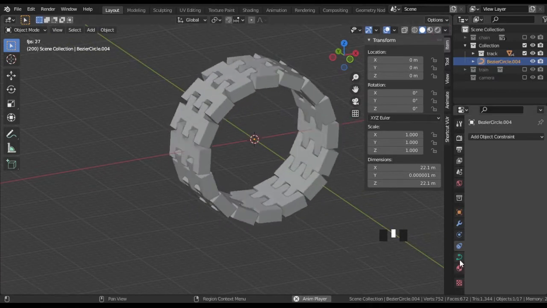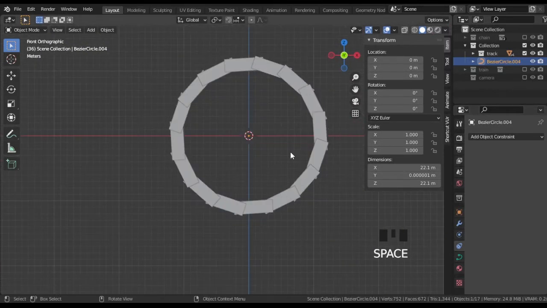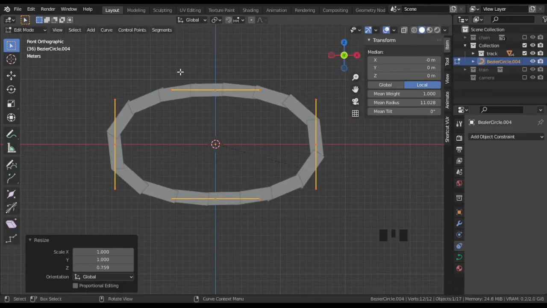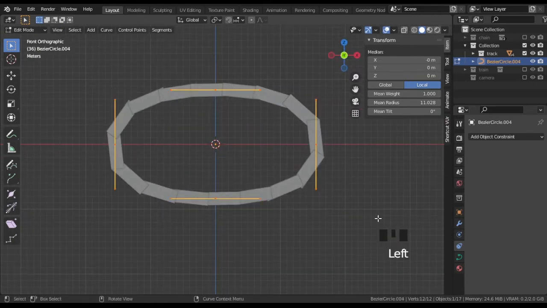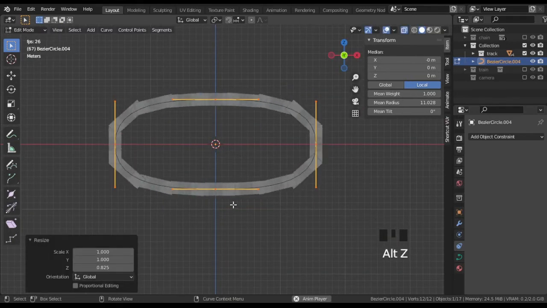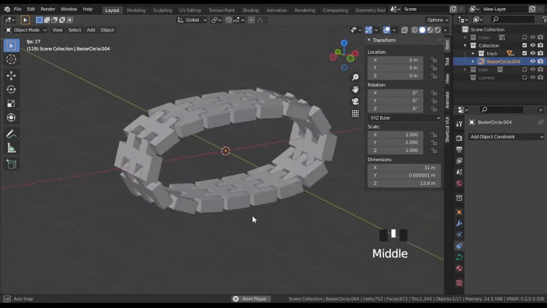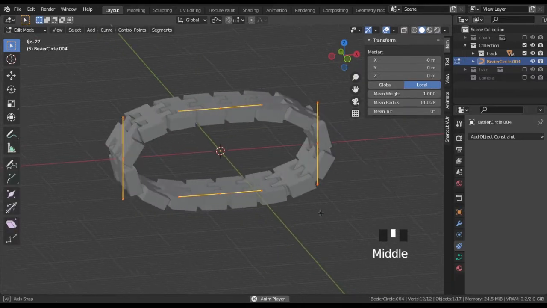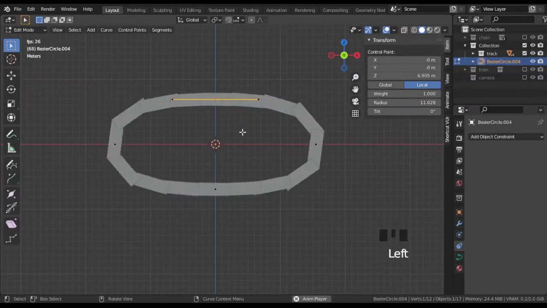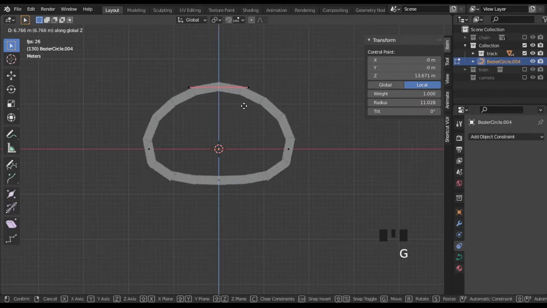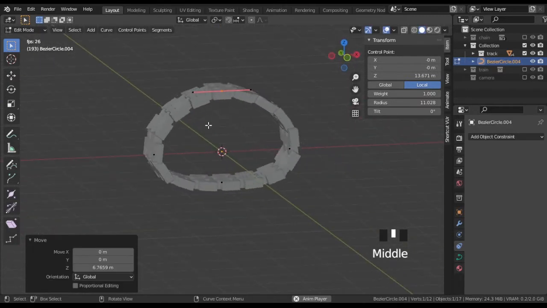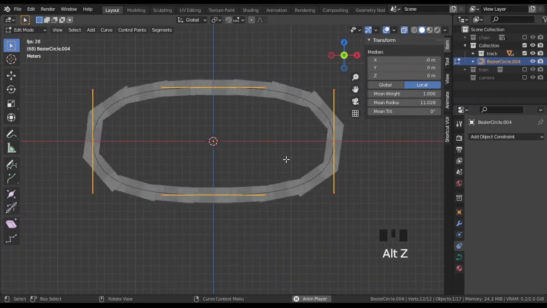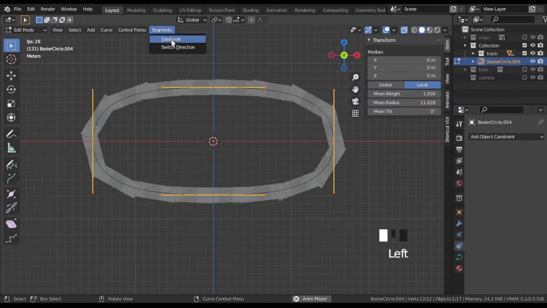To set the shape of the track, select Circle and go to Edit mode. You can move, scale and rotate its control points and handlers. For more complex tracks, you can subdivide segments.